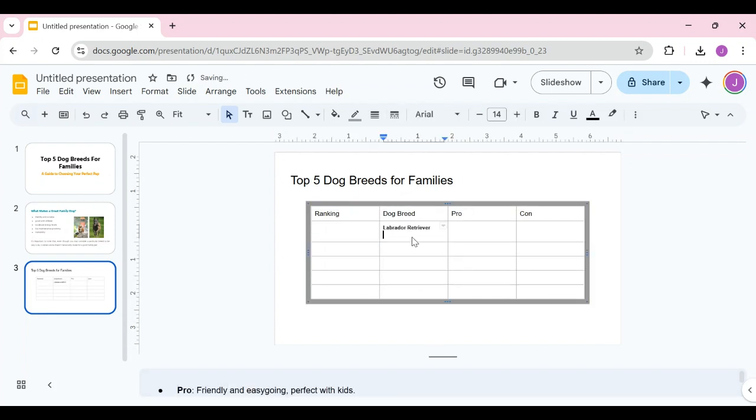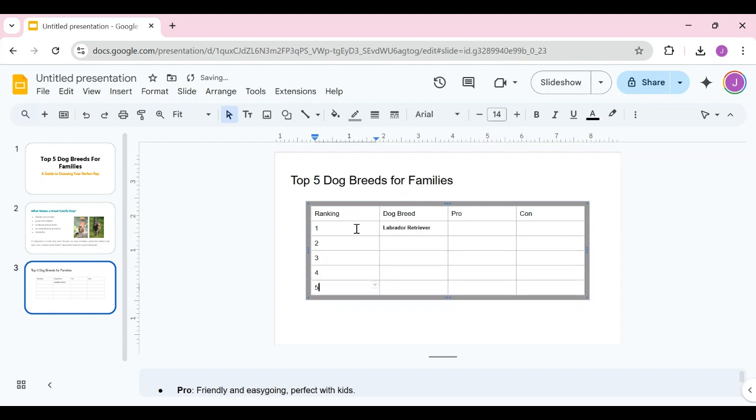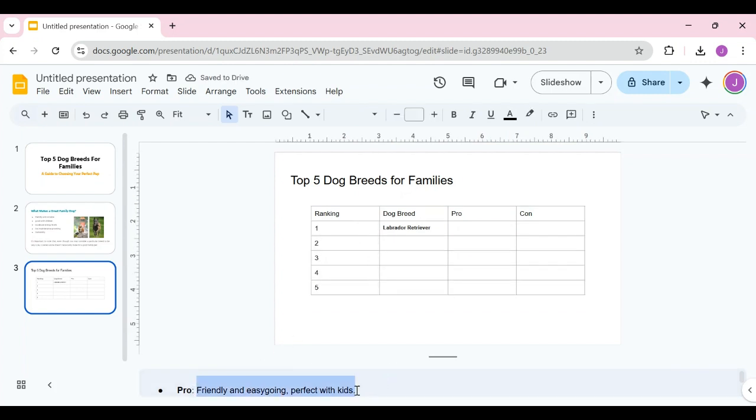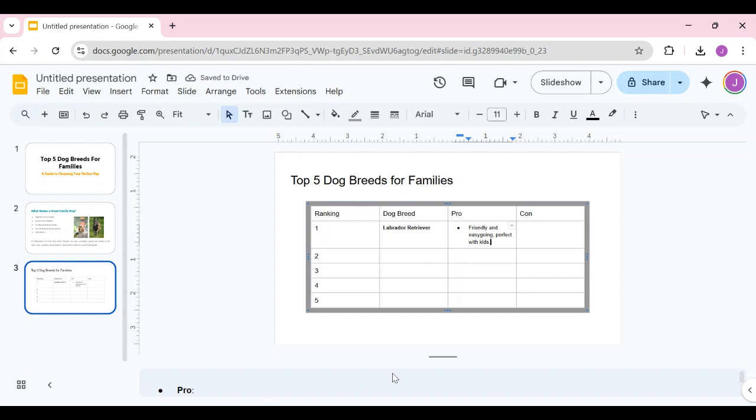the 5 top dog breeds and another for the headings. I'm going to add columns for rank order, breed, pros, and cons, so 4 columns total.